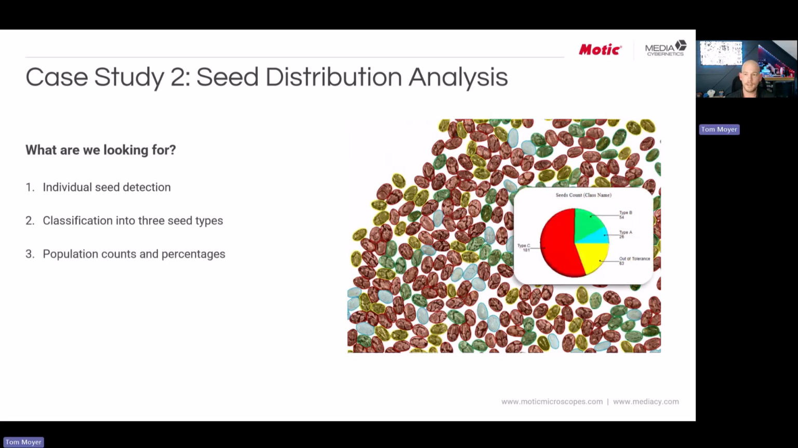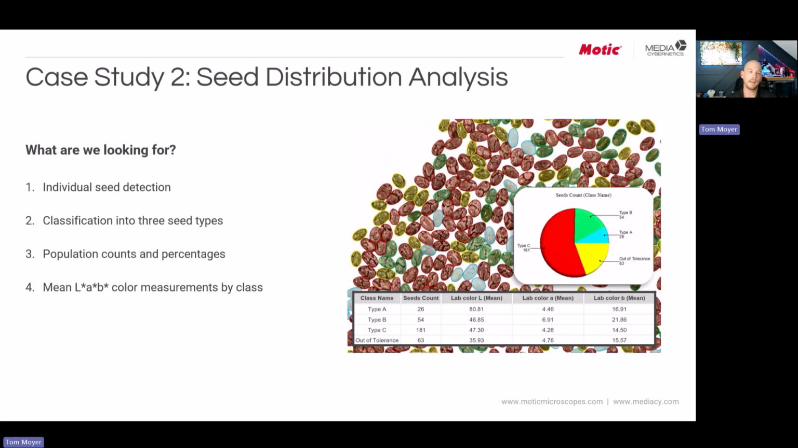Population counts and percentages. This is already set up in the particle size protocol, so no need to do anything. I'm just going to have this pie chart already configured after I classify. And maybe I'm interested in some LAB color values. I want to look at statistical information per class, and I want to look at the L, the A, and the B means. So again, I just have to go in and add these measurement types at the end of the protocol. Now it's going to output this every time I run the automated version.